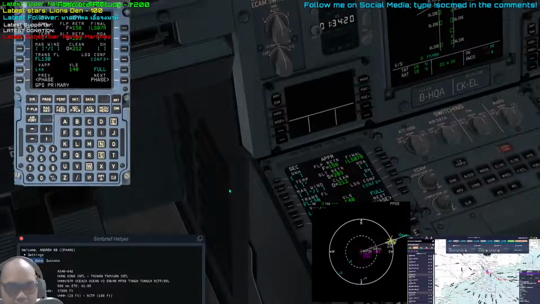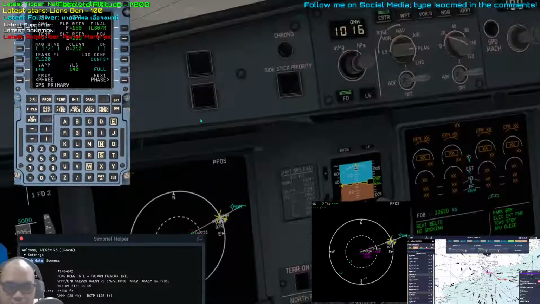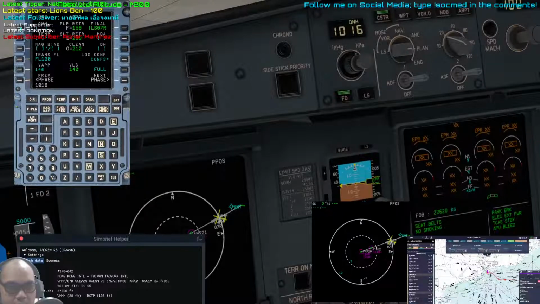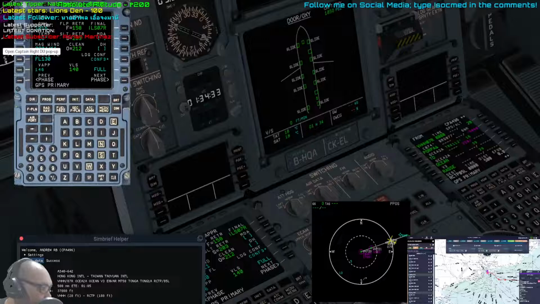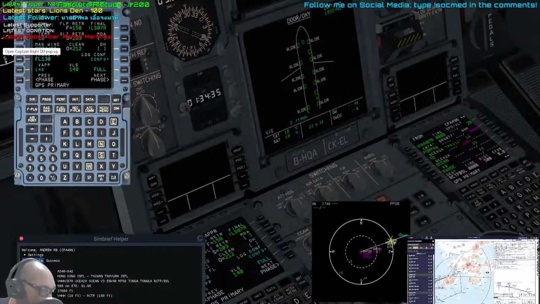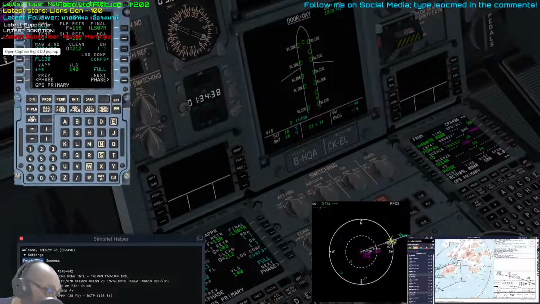Okay, approach. So I would put the QNH. It's going to be 1016. The temperature is 18. The wind is 090 at 11. The MDA for the ILS 07 right, as discussed here, is category 1. Let's see here. 227.